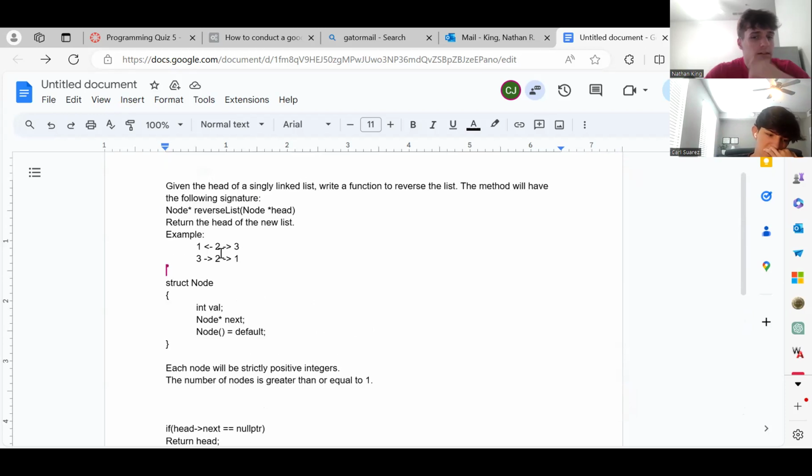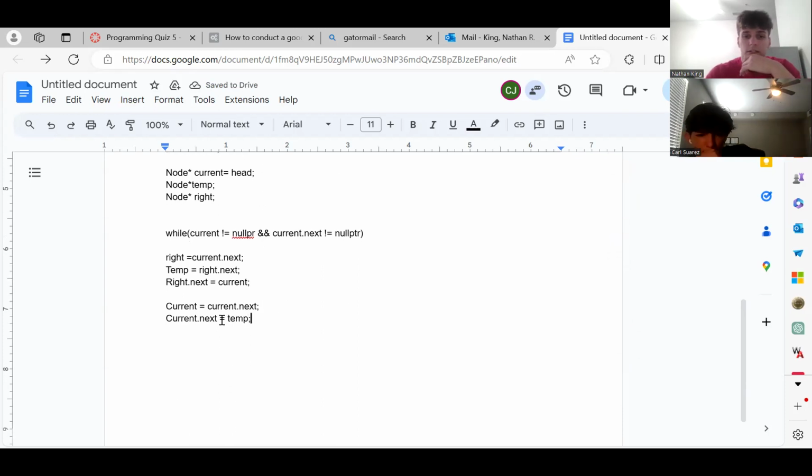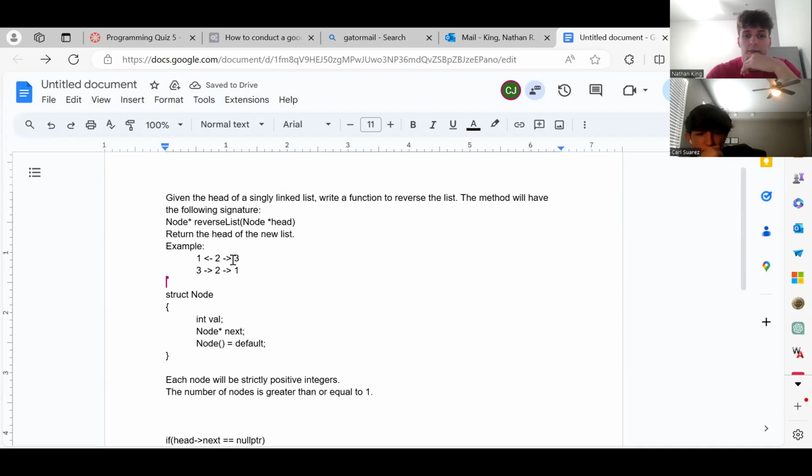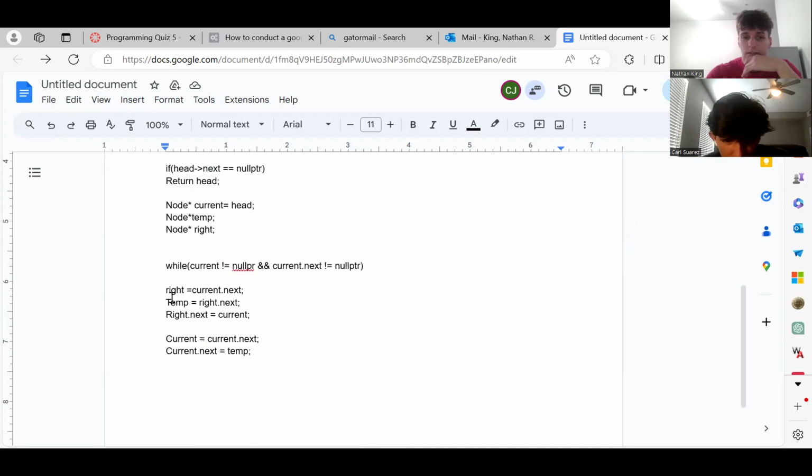Right dot next. Oh wait, no. So now I have it pointing here, and I need current to point here, and then I think current equals current dot next, and then I would say current dot next equals temp, if I'm not mistaken. Because then two's dot next would be the one that was temporary. And then I can run it on the same thing.